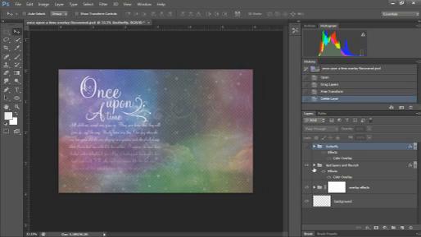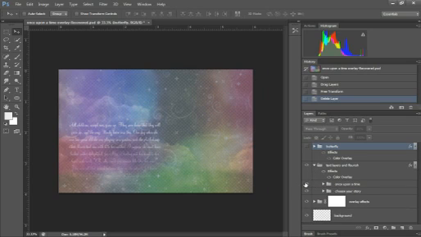So over here in the layers palette, you can see the different layers that it comes with. I have the butterfly layer turned off. You can turn it on and move it around and put it wherever you would like. In the text and layers palette, I have the Once Upon a Time in a group, and you can turn that off and on there. And the Choose Your Story part in a group.